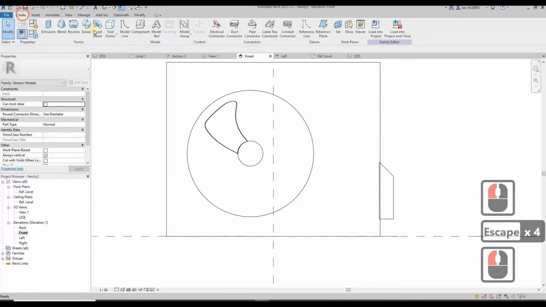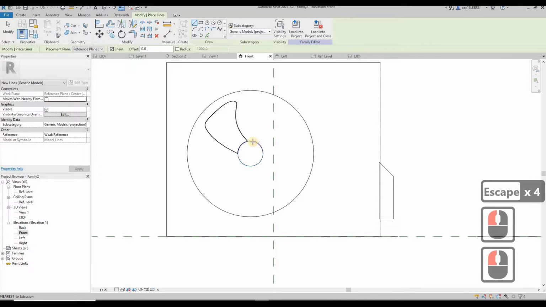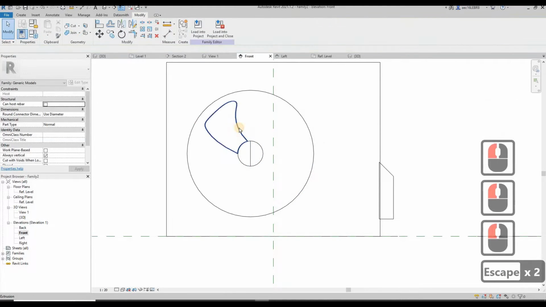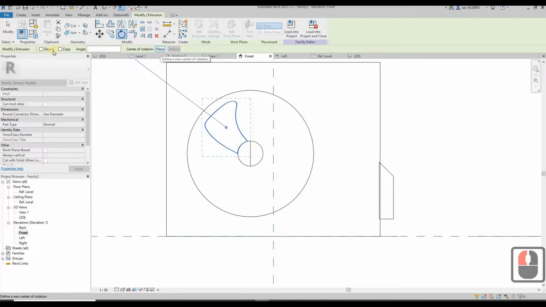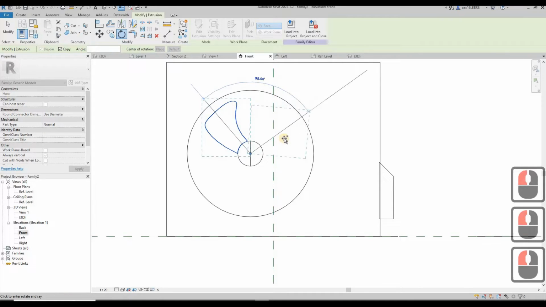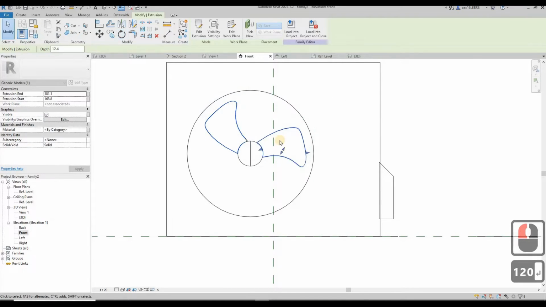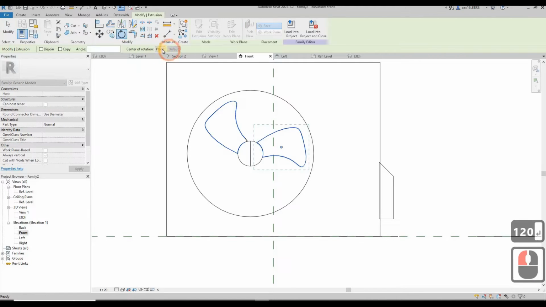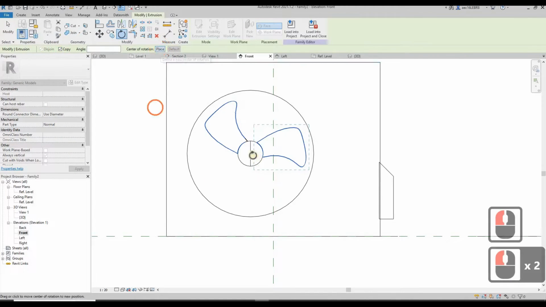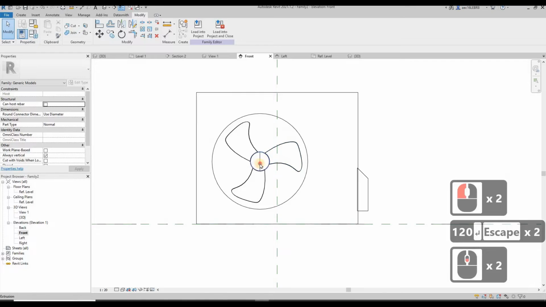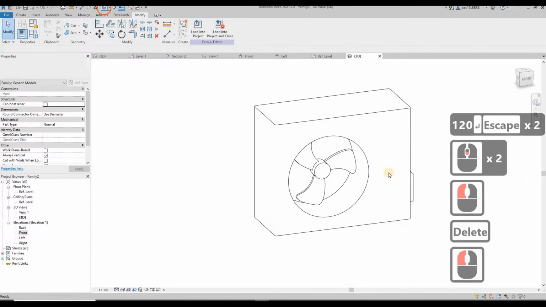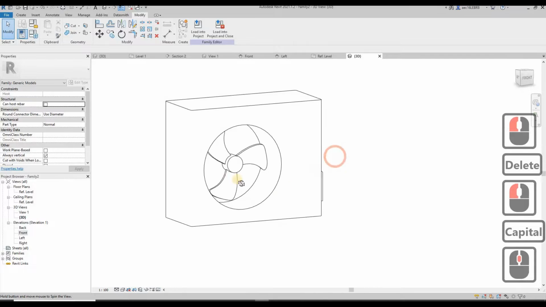Before that we need to create a model line here to allow me to snap it at the middle. So I click here, I use rotate, place my center of rotation, click copy, place my center of rotation here, and rotate it 120 degrees. Then I repeat it, click copy, place here, 120 degrees. These are the blades of my fan. That's how it's done.